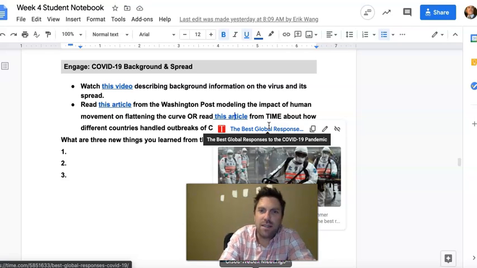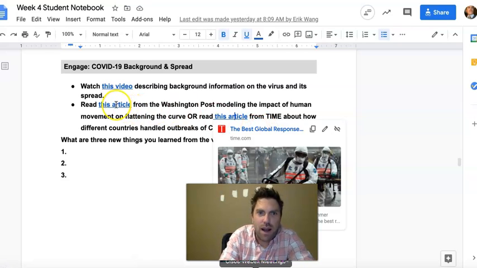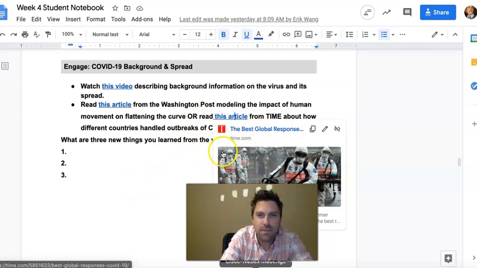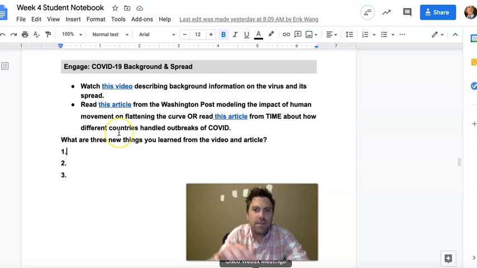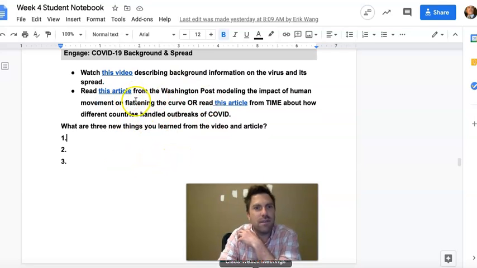So if you're interested in how different countries did, comparing us to other countries, for example, that would be a good one to look into. So either this article about flattening the curve or this article about best global responses to the pandemic, go ahead and pause, choose one, and read that. I know you've been hearing a lot about the pandemic and COVID, but hopefully they were informative. So toss down your thoughts here.